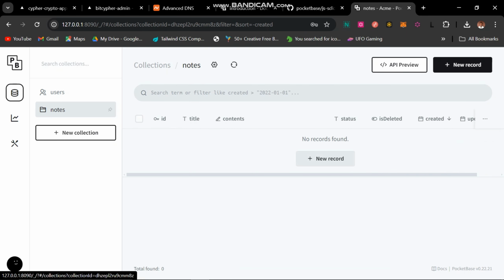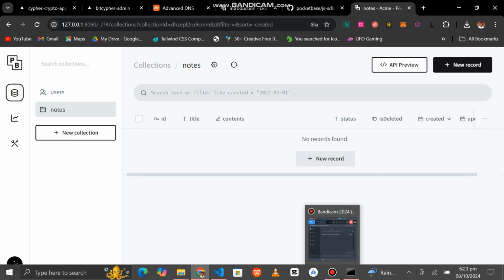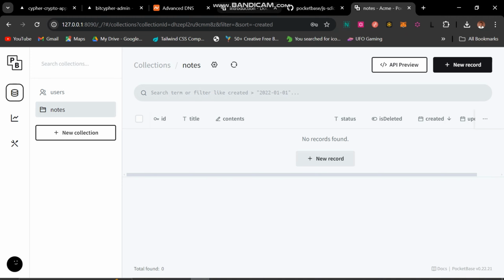With our collection created for us, you can see that we have some extra properties that Pocketbase has added for us when it was creating our collection. You can see that we have an ID property, a created property, and an updated property. So all these three properties were added for us by Pocketbase when it was creating our collection. And by the way, the created and the updated property are both strings.